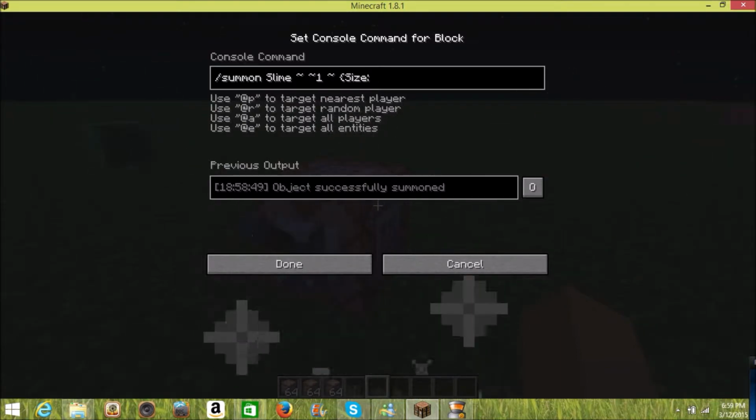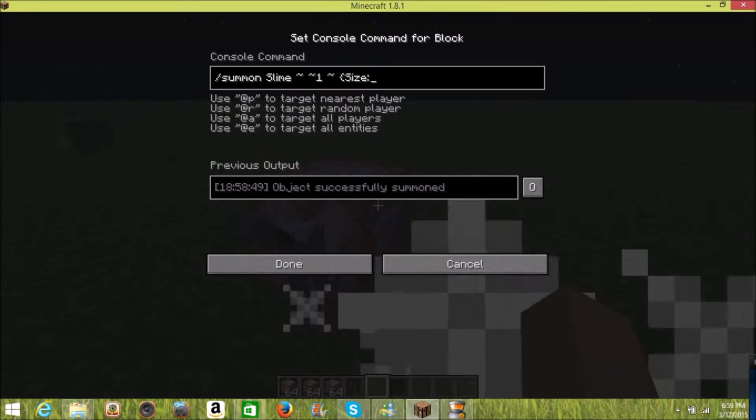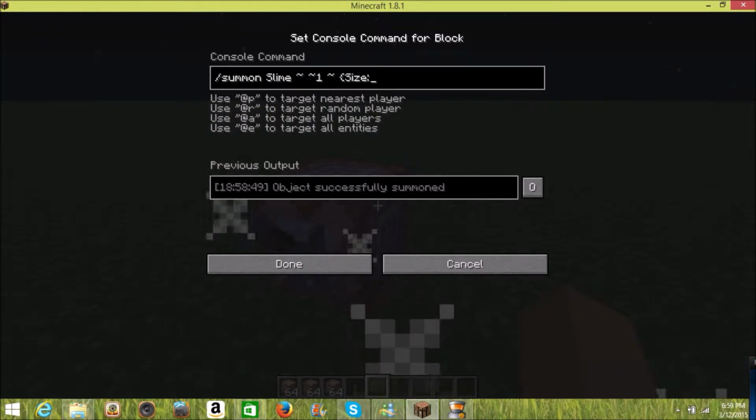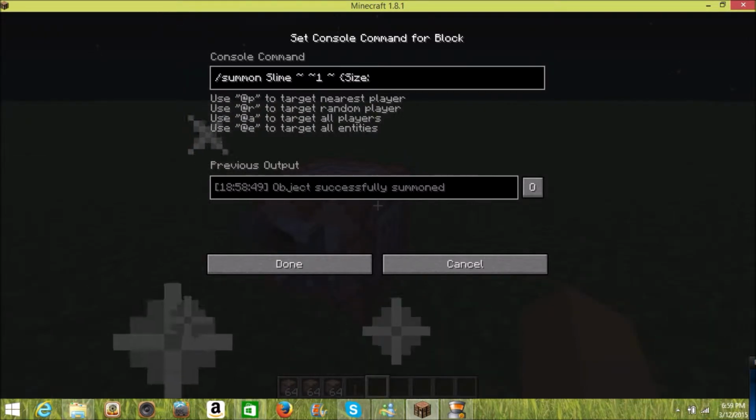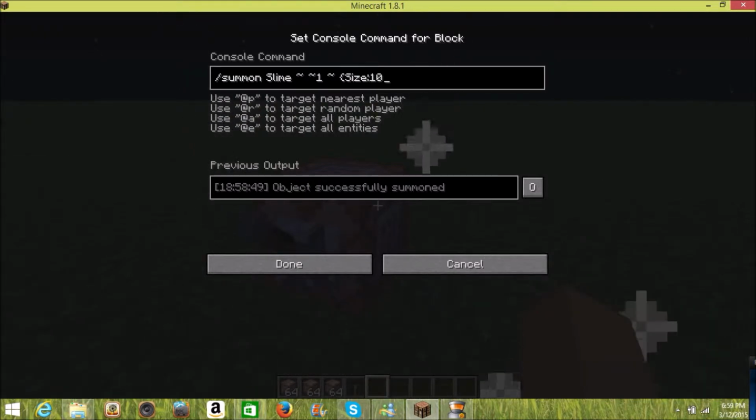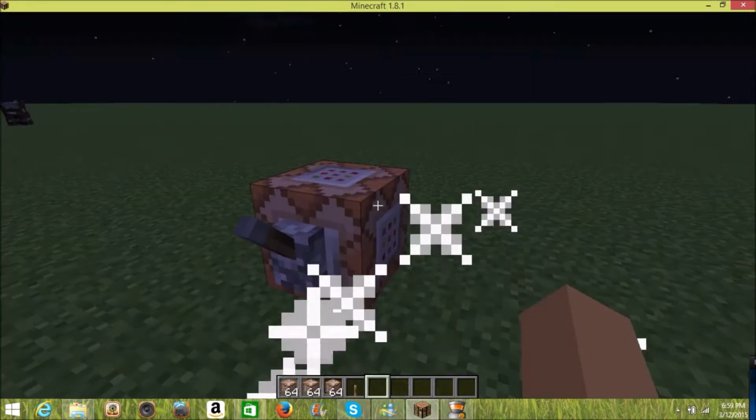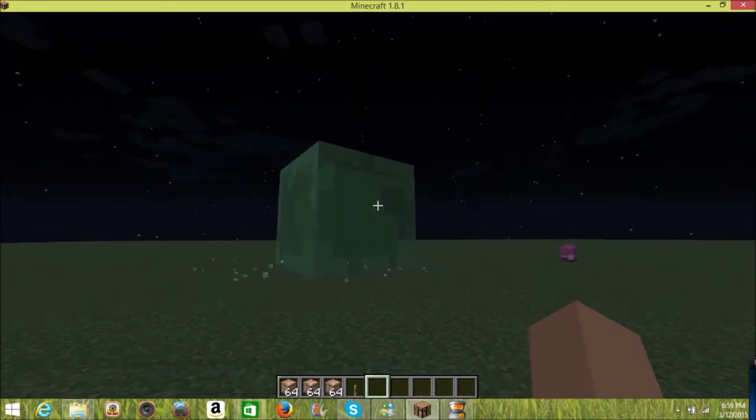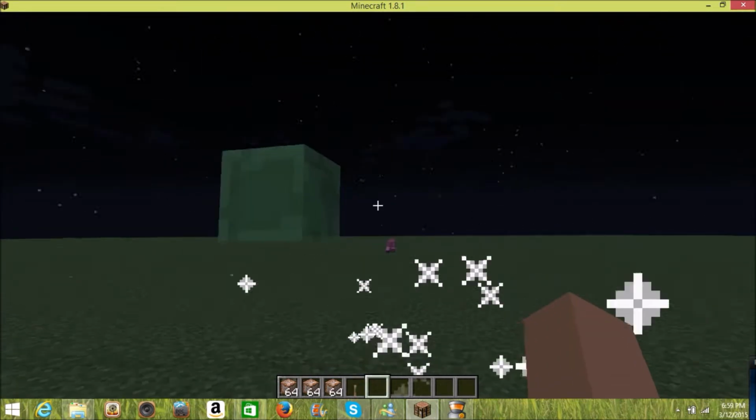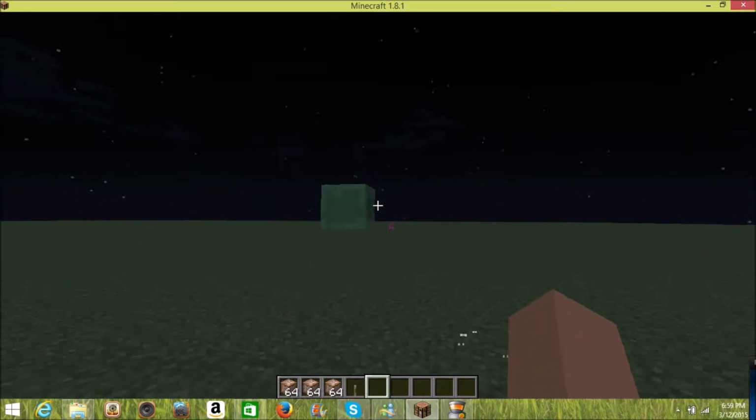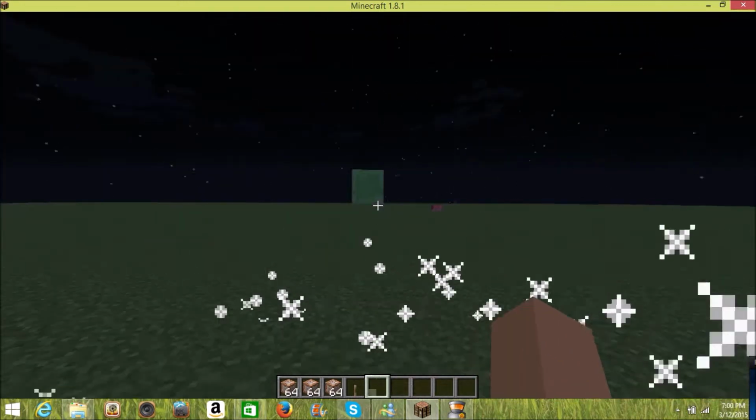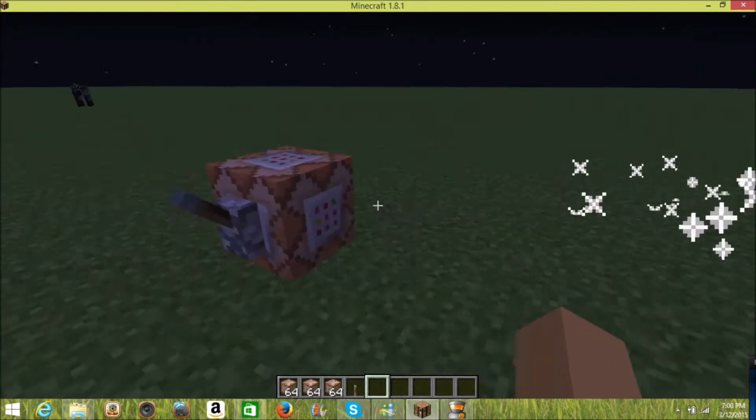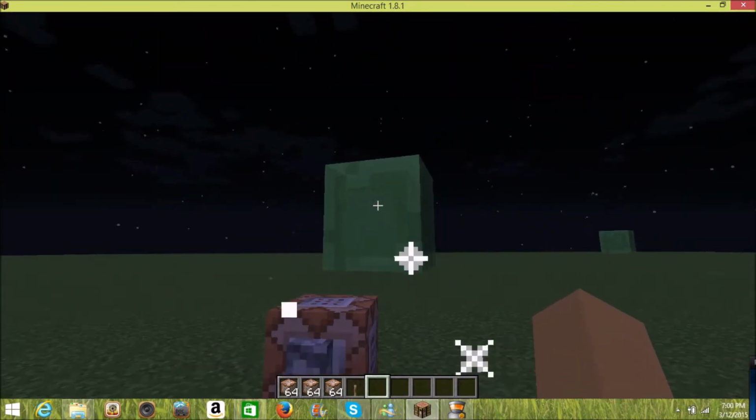Bear in mind, don't put anything too big. If you say put in 100, your game will most likely lag like crazy and crash. So we're gonna put 10. That should be a pretty big slime. Close bracket. And now, as you can see, we have summoned a giant slime, and it hits much harder than normal. The normal one has much more health and much more damage. So that's about it for the slimes.